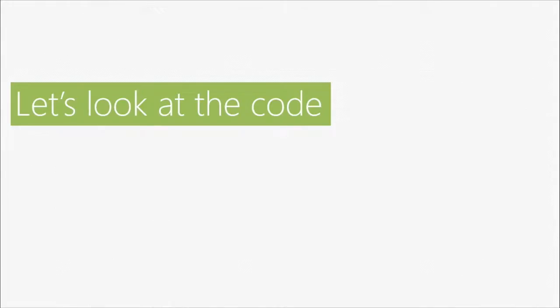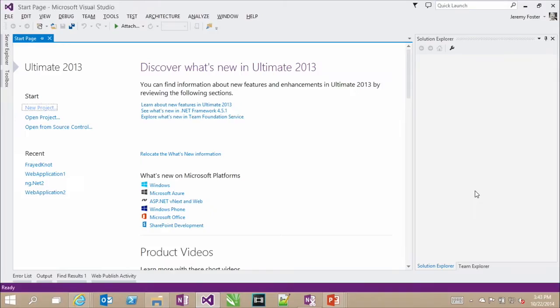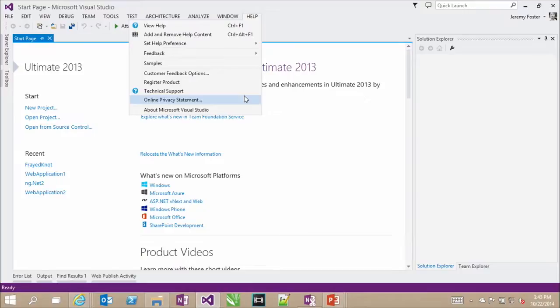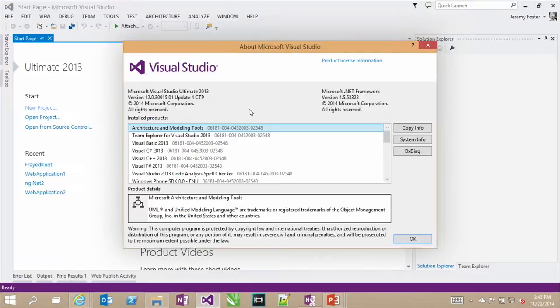Now let's look at some code. And actually, I'm not going to look at much code with you, and I'll tell you why. Because I have Visual Studio 2013, which is great. But I am using the Update 4 CTP.